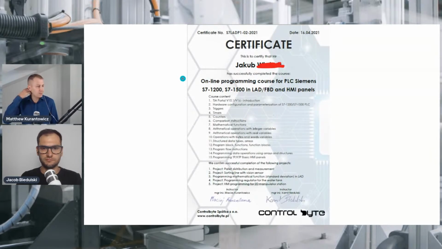And this is an example of a certificate. Look at that, what you have here. You have the course content. You have a lot of lessons with theory. And we confirm that you will program projects on your own.